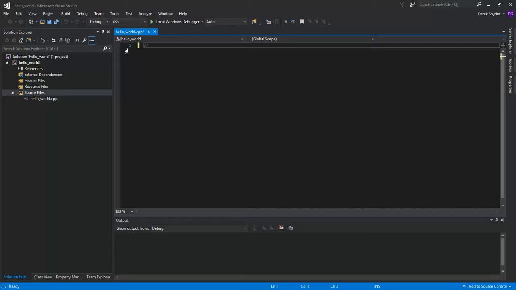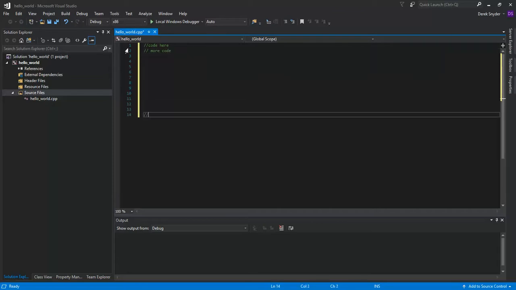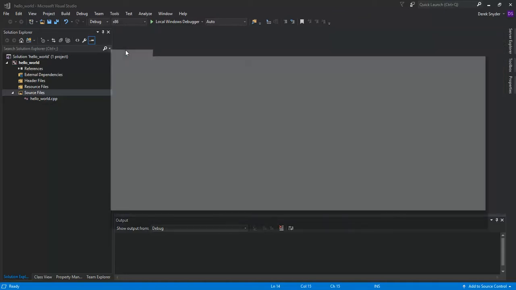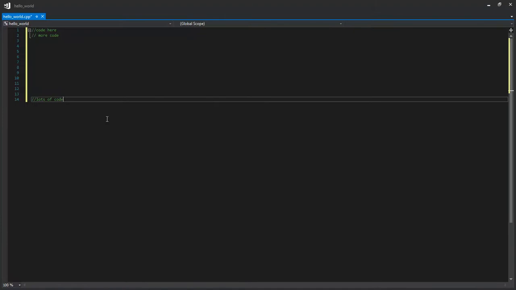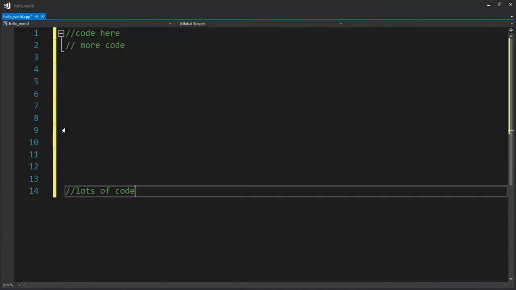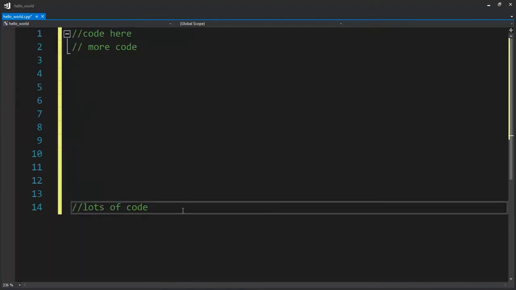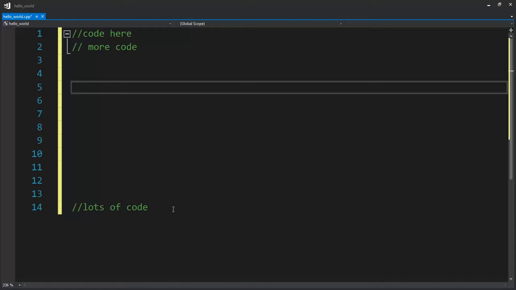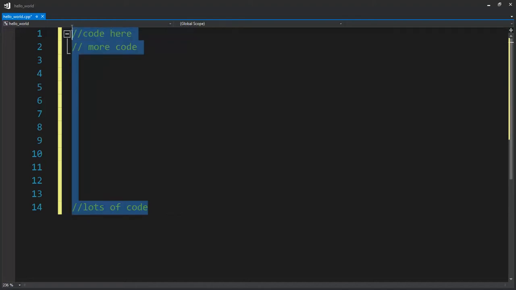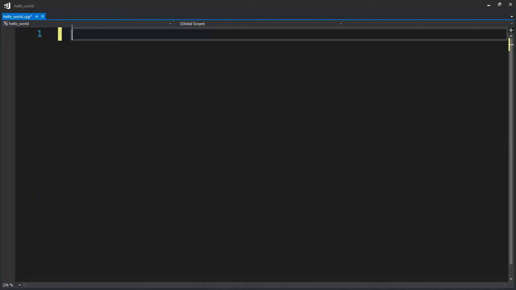So you could put code here, more code, lots of code. And what that's going to translate for you is several lines of code. Why don't I just pull this out here so we can really see what's going on. So when we do assignments for me, we're going to start off with something like this.